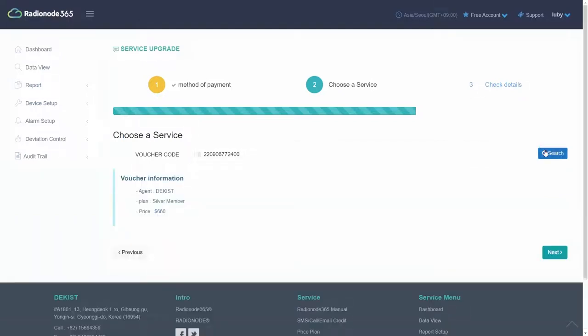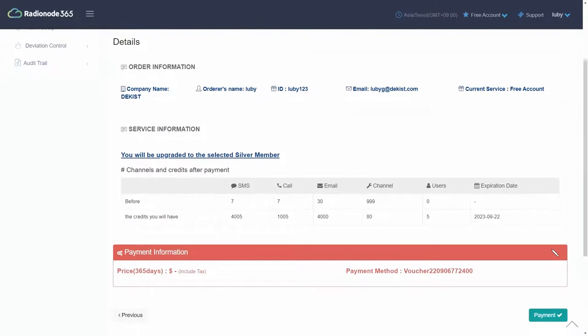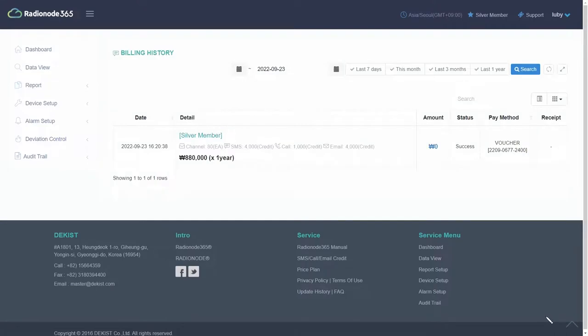Enter the numeric code on the voucher you received and click Search. The agent, service membership level and fee to be extended are displayed. Click the Next button. You can see the information related to the person who ordered, service, and payment can be checked in the details. If you click the Payment button, the service extension is applied and the expiration date is extended, and you are taken to the payment history page.